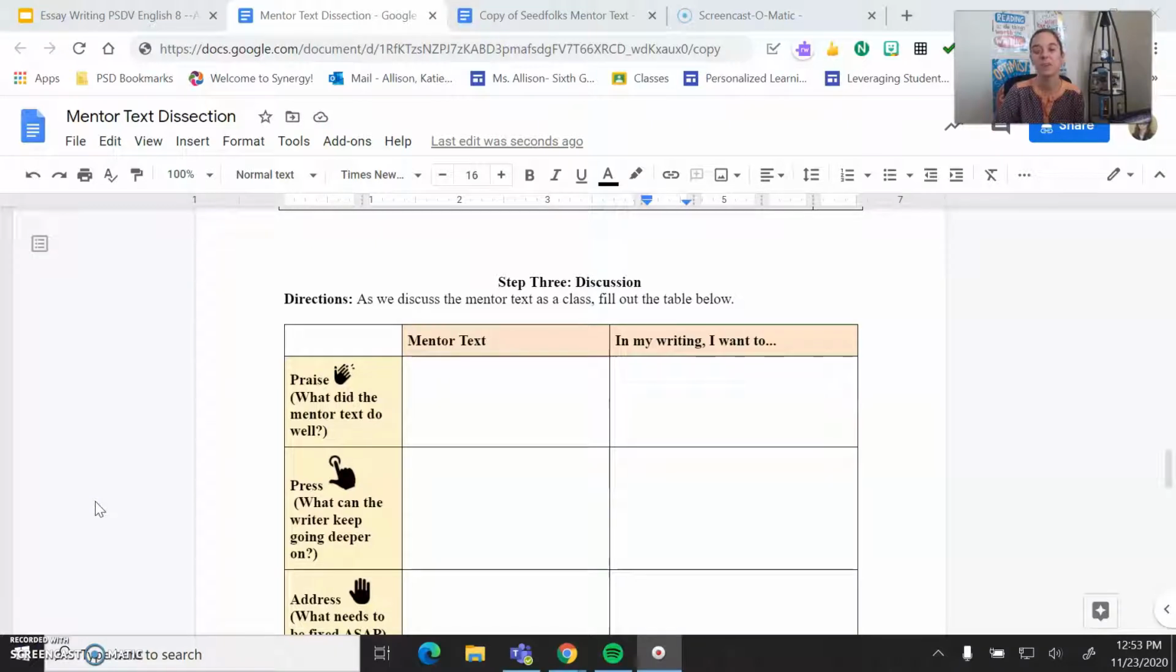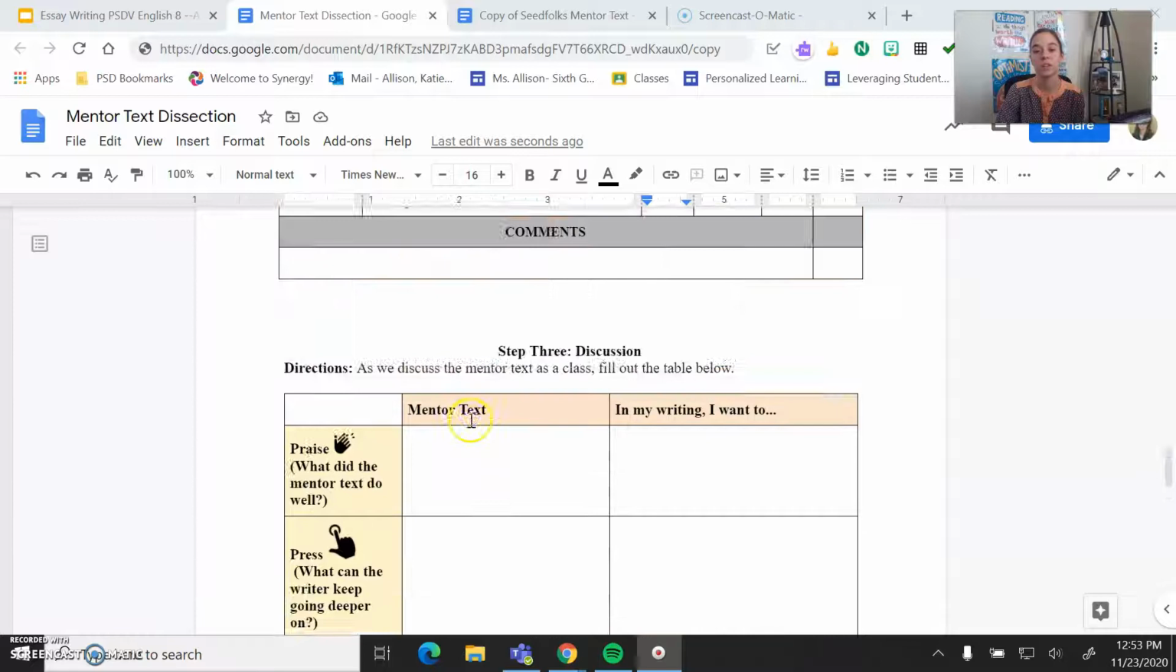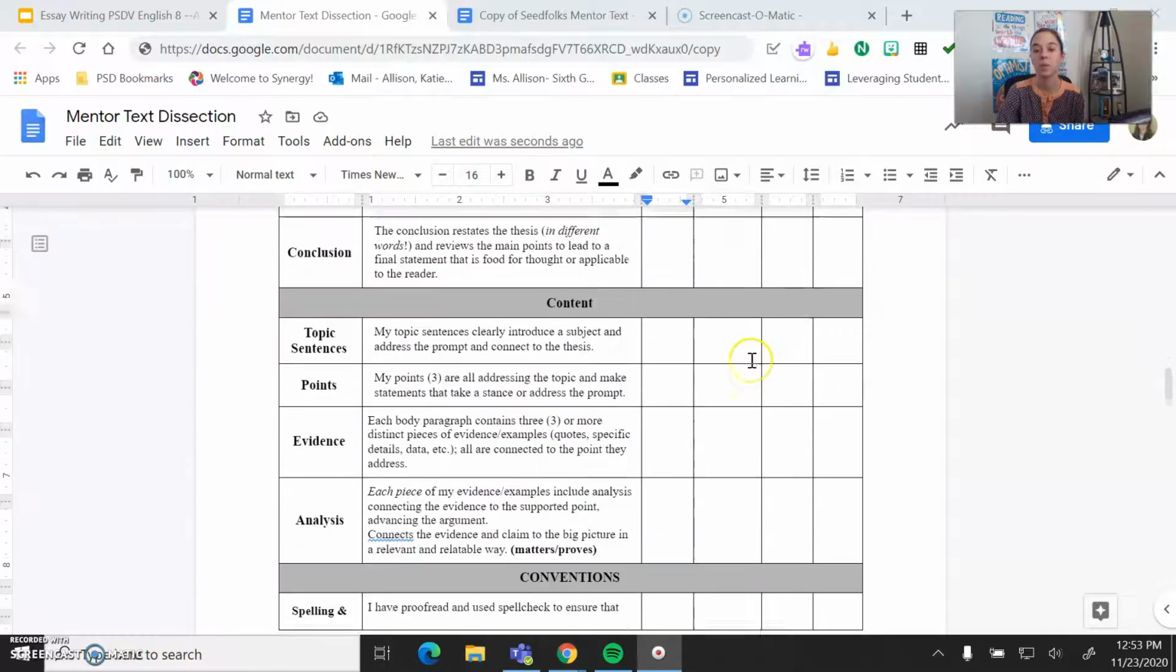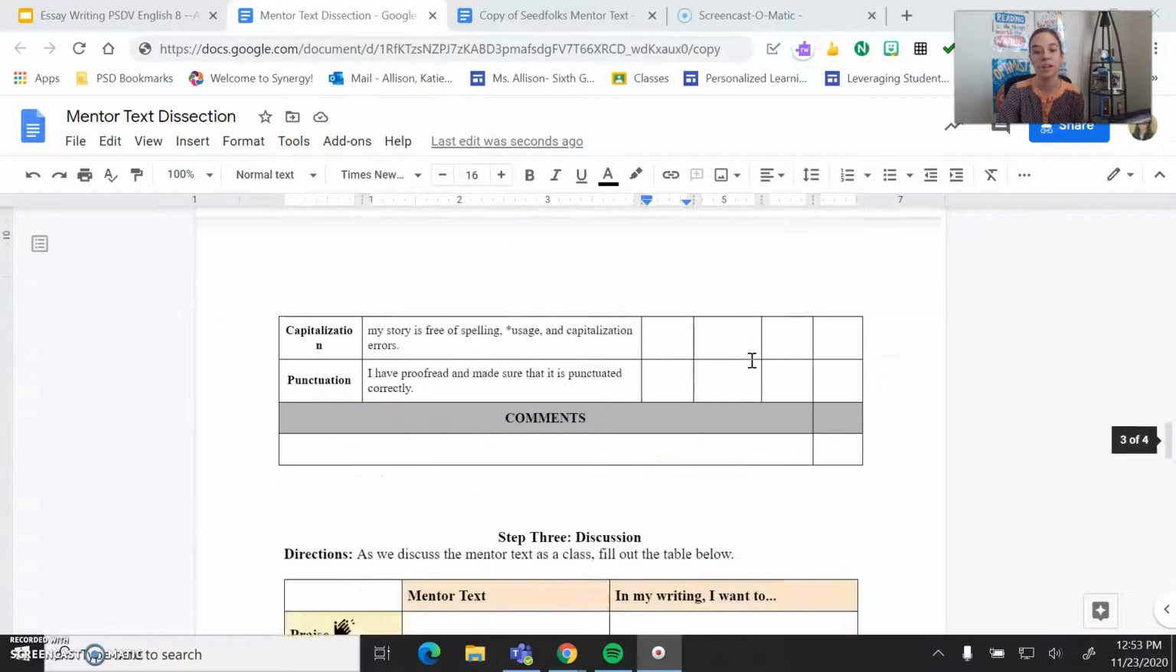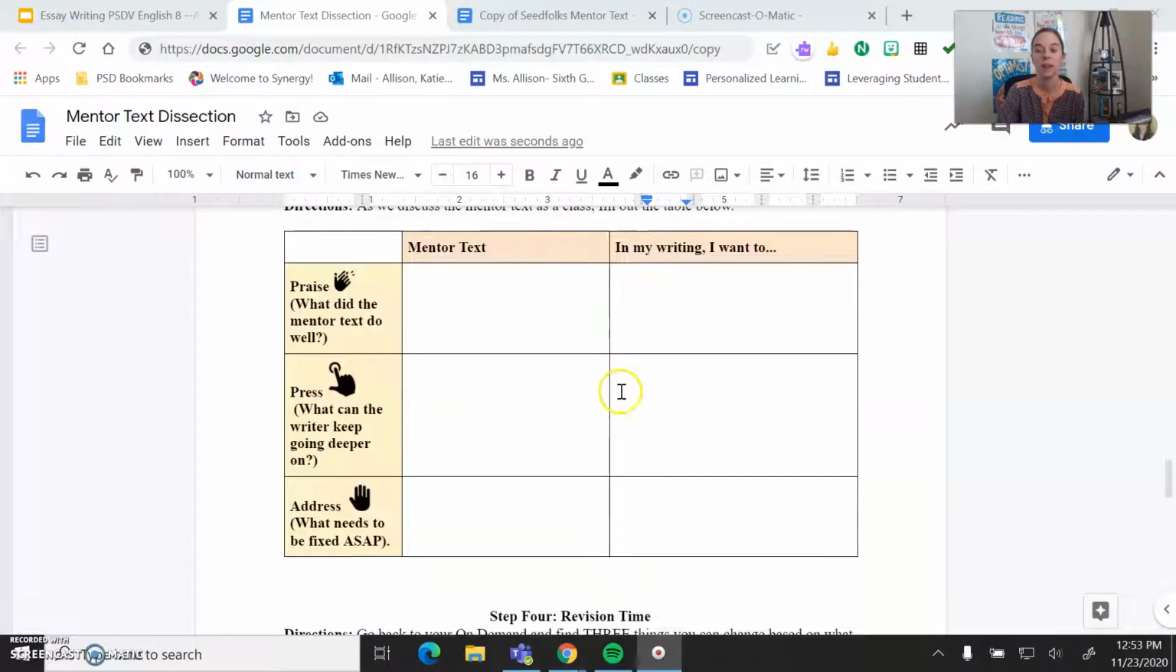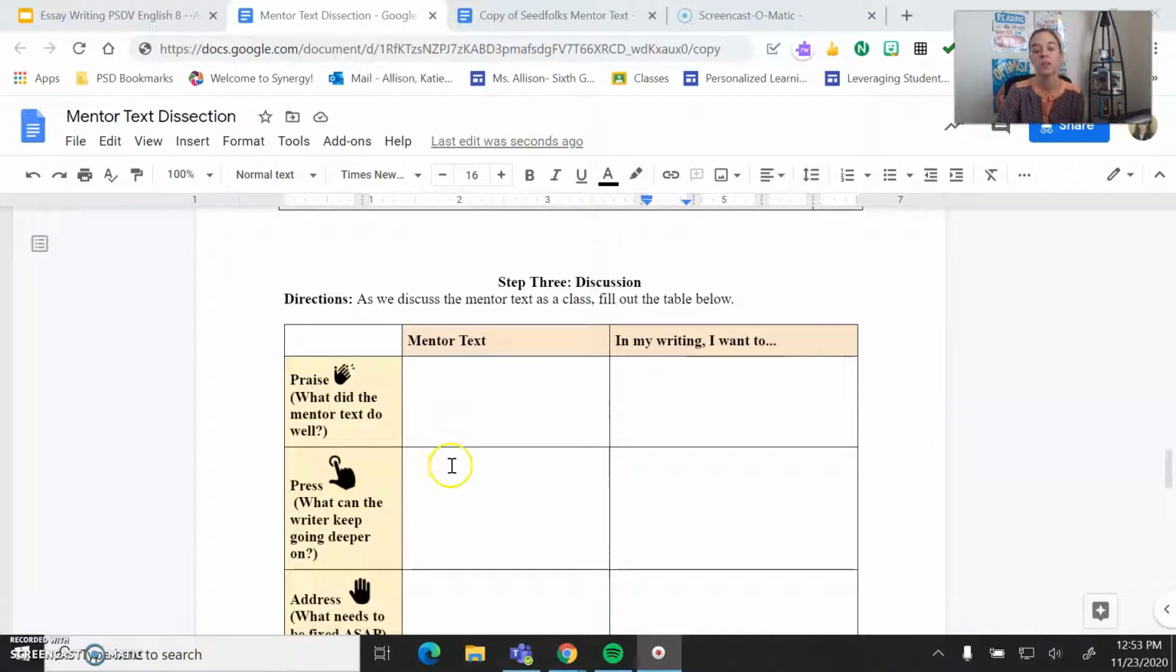So the next part is going to be hard to replicate if you are not in class, but we are going to have a class discussion about what we saw within that mentor text. So this will be on your end now, since we're not in class together as you're watching this, to complete this. What we're going to do is use this structure. So we would go through and talk about what we saw, the good, the bad, the ugly in this one, any comments that we have. And then down here we're going to use a new structure called praise, press, or address. So we would take about 10 minutes to do this.